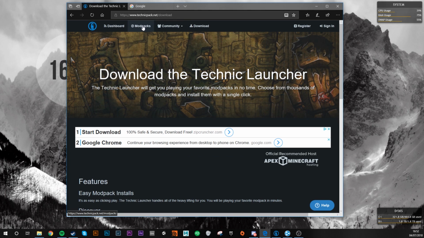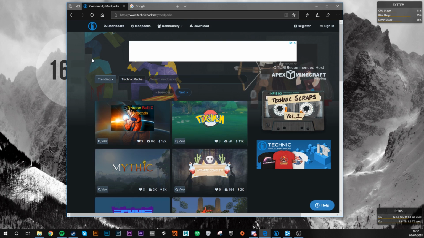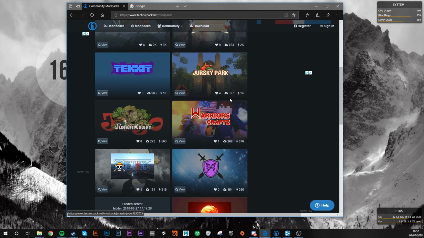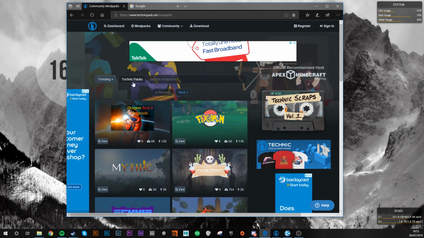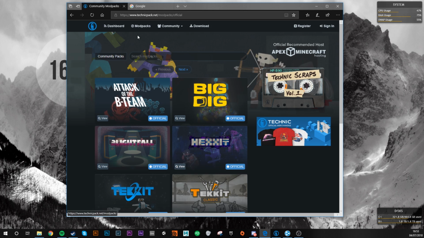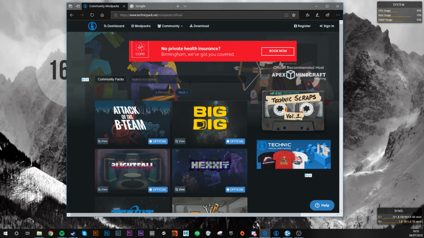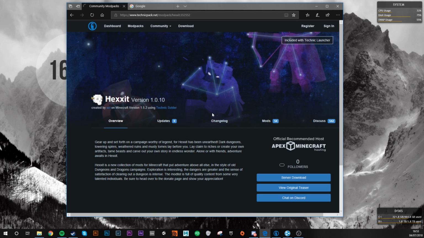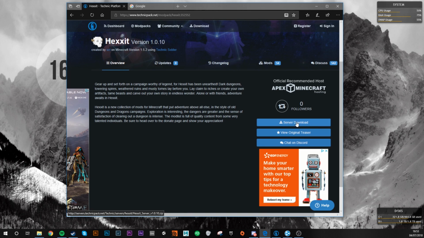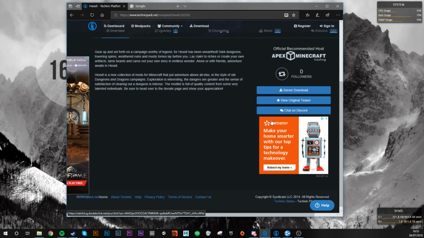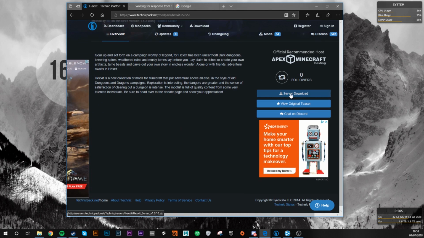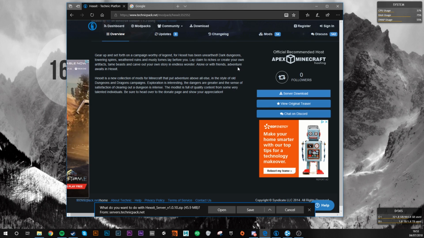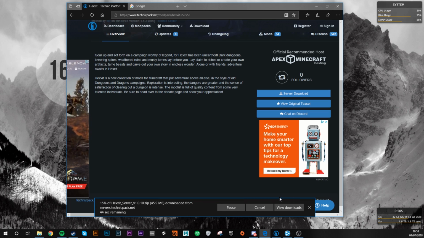Okay, the next thing you want to do is go to Modpacks, and they're custom ones made by people here, or for this example I'm going to use one of the popular ones that the Technic people put together themselves. So if you go to that, and then here is Hexxit, and then what you can do is you can download the server file from here. So you just click this, and it's about 46 meg. It's all right. Click save, and we'll wait for that.